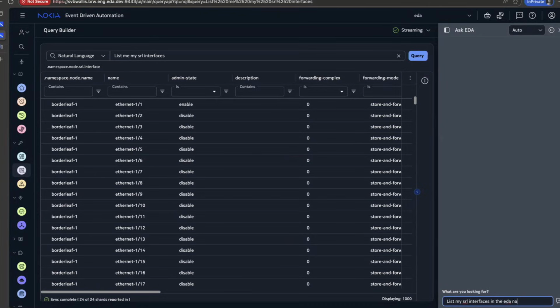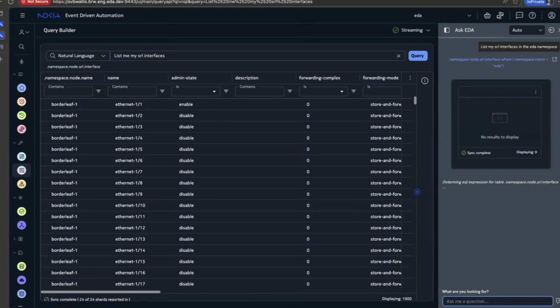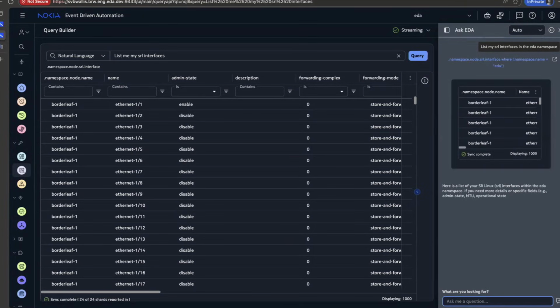And EDA namespace. It's going to do much of the same as we just saw in the query. It's going to find the best table. It's figured out that it's namespace node SRL interface, and it returns us kind of a live table here. Now I can ask follow-up questions.